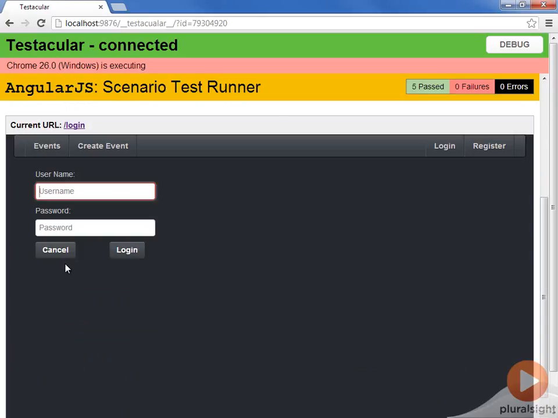So this is by far one of your best troubleshooting methods to use when writing end-to-end tests, is to pause the test at a certain point and check and see that the right thing is going on.